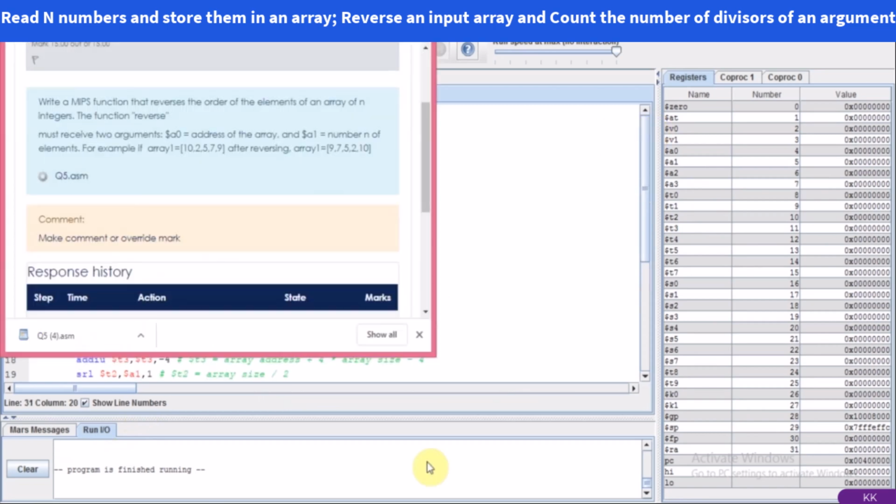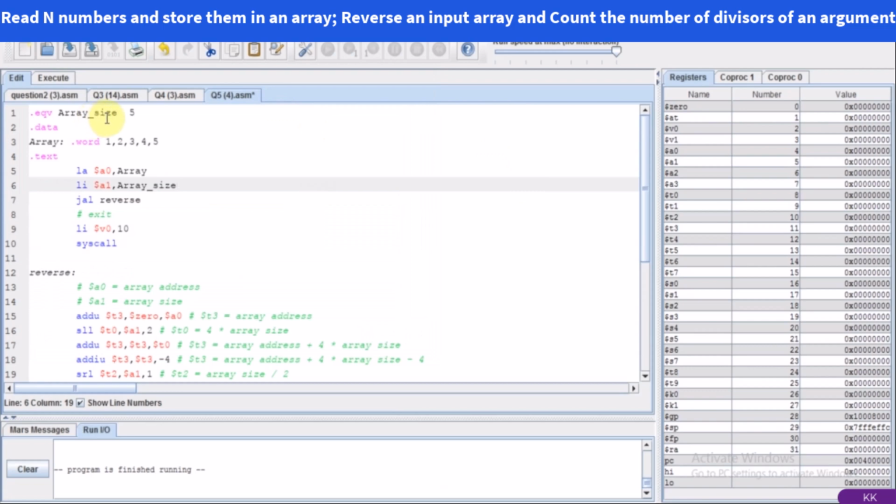Read array. In the fifth question, I ask you to write a MIPS function that reverses the order of the elements of the input argument array with the size of n. So for example, if the array contains these 5 numbers, 10, 2, 5, 7, and 9, then we call the reverse function. The content of this array should be reversed. Assume that the array size is equal to 5.